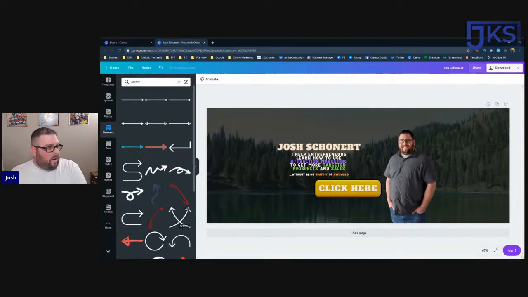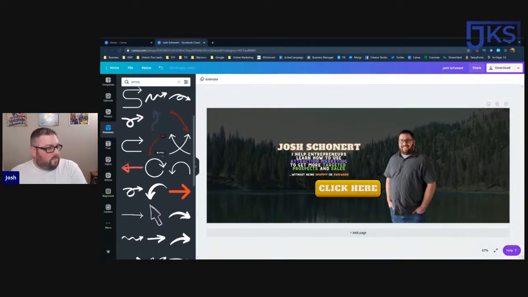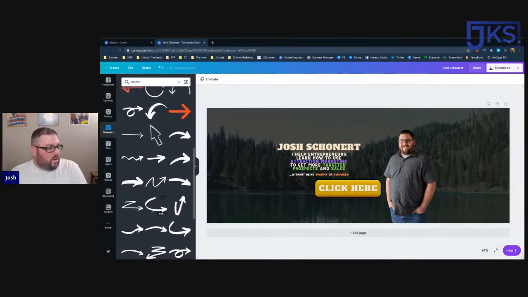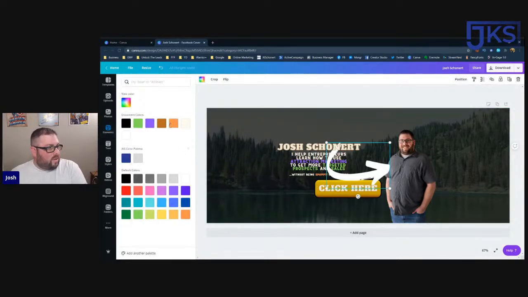Now we're going to get a whole bunch of arrows, right? Whole bunch of them. But now we've got a bunch of different curvy ones. We got some really cool looking ones here. Look at this. Here is one exactly what I'm looking for. And let's go color. Let's go orange.